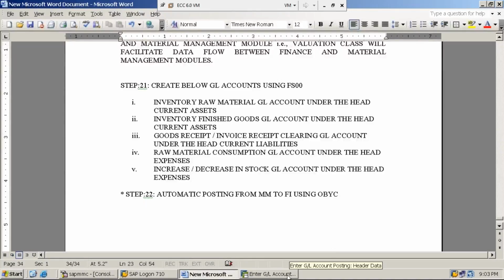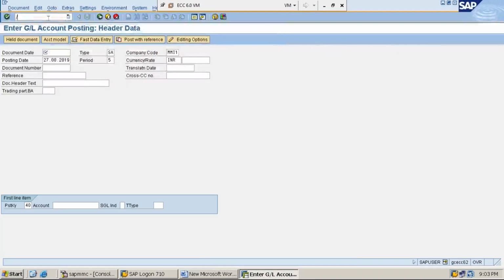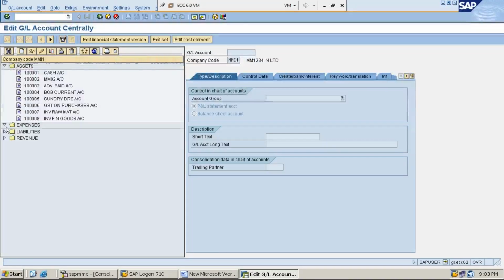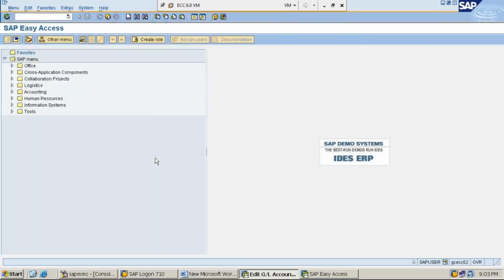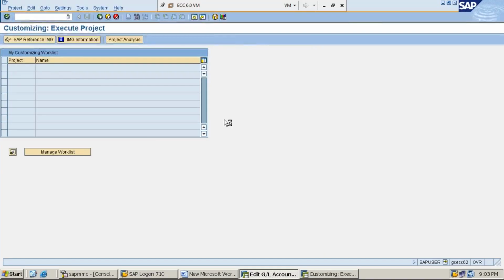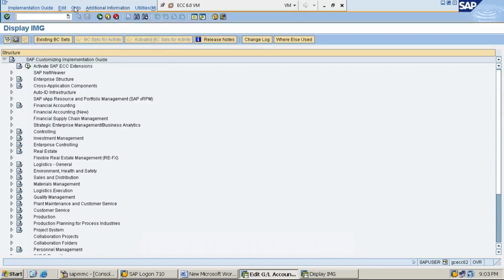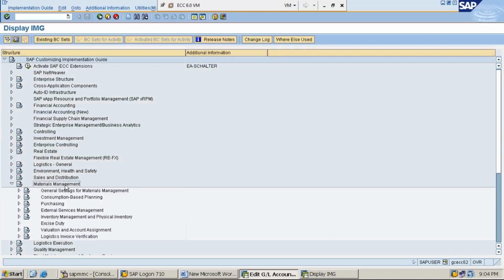SPRO. Before that, let me open this GL account screen: assets, expenses, liabilities. Okay. SPRO, SAP Reference IMG, then Materials Management.